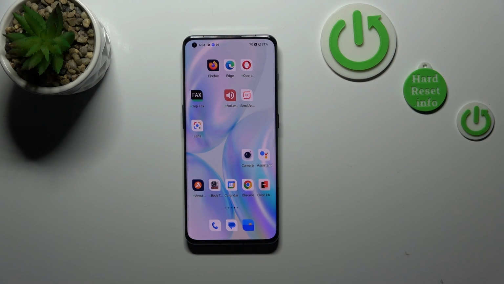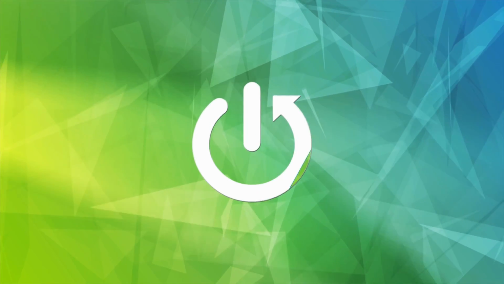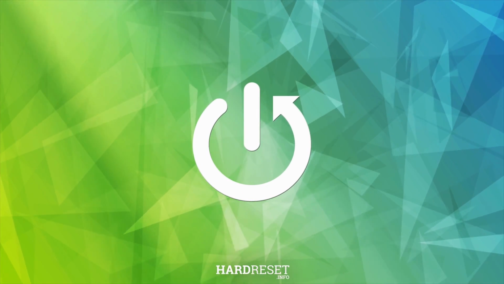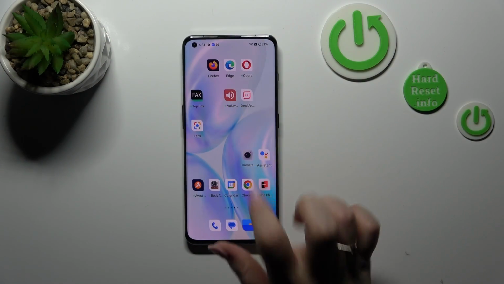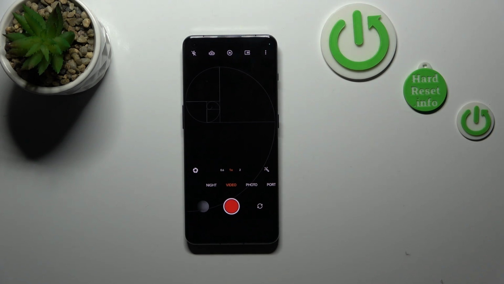Hi everyone, in front of me I've got OnePlus 11 and let me share with you how to reset camera settings on this device. So first of all, let's open the camera app, and if for some reason the camera does not work just like you want it to, then we have to try to reset camera settings.